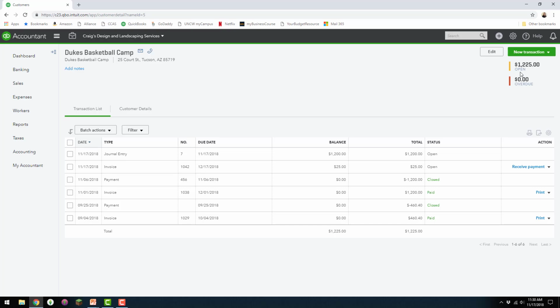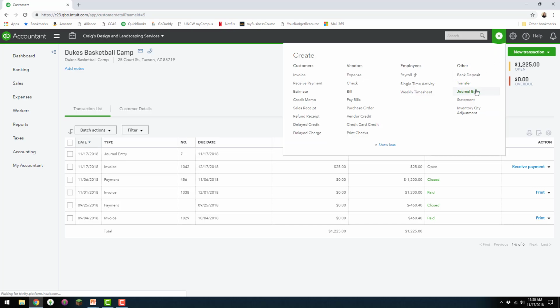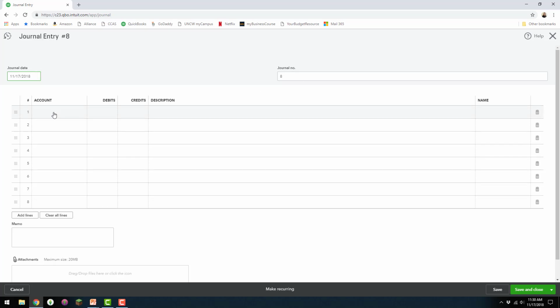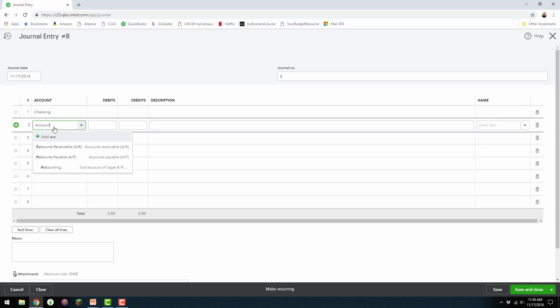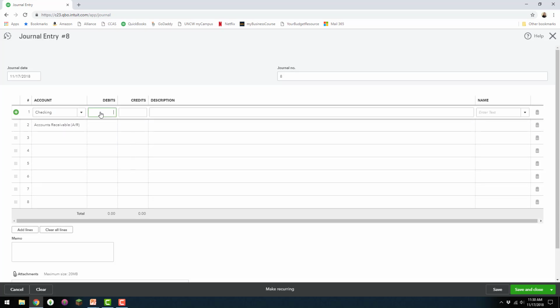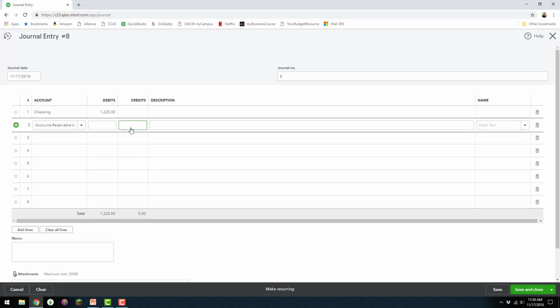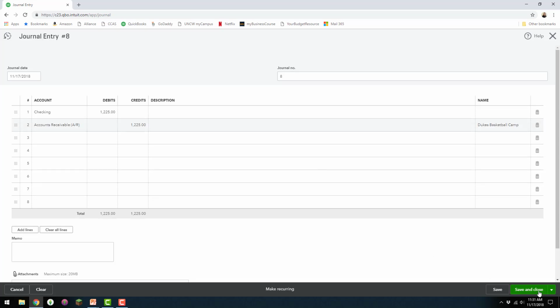So let's say I call the customer, they are apologetic, and they bring me cash. Now I want to create another journal entry to show that the customer made a payment. I'm going to do a journal entry in the opposite direction of my first entry. This time I'm going to debit the checking account and credit accounts receivable. I'm going to go ahead and just do it for the $1,225. And I'm also going to put the customer name over here on the right hand side. And then I could add a description as well. So I'm going to save that.